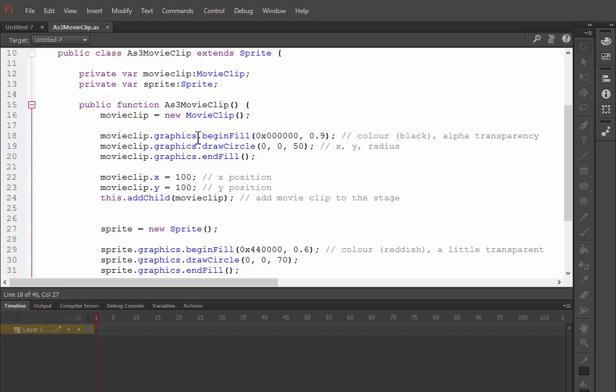And what we're doing with the graphics object of the movie clip is setting the color first. We're setting the color to black, and then we're setting a transparency. This represents black. It's all zeros, meaning no color. And we've got the alpha transparency here. Alpha transparency ranges from 0 to 1. So this is 0.9. It's going to be mostly opaque, meaning you will be able to see a little bit through it, but not very much. And then we're drawing a circle.